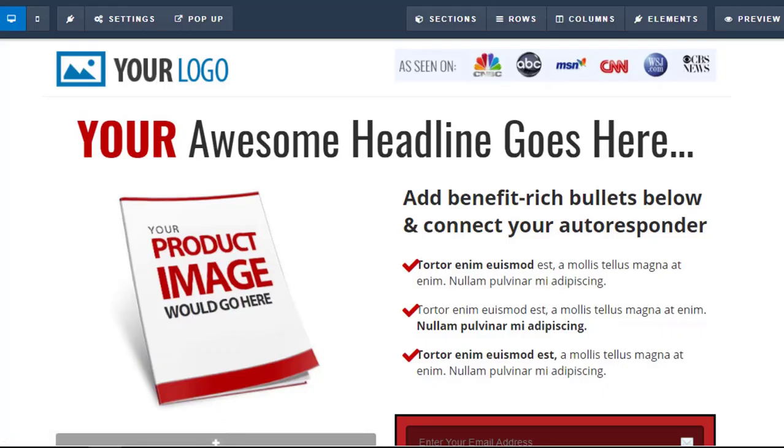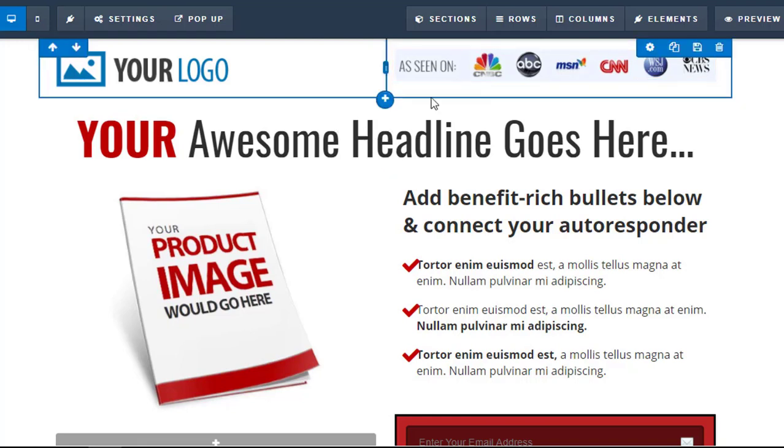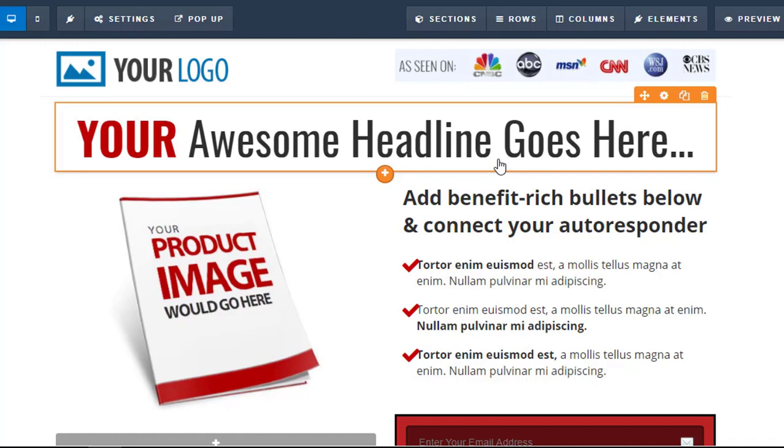Okay, so here I am in ClickFunnels. Now this is the editor I use. If you use Leadpages or OptimizePress, any other type of builder, it's going to be a similar type of thing. You're just going to be putting in pieces here and arranging on an existing template, right?